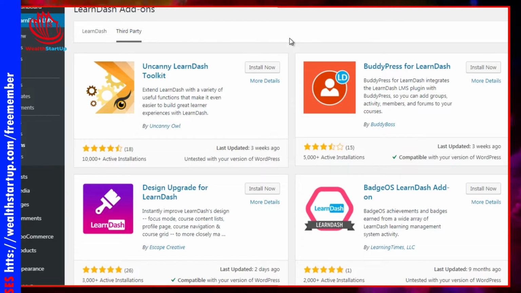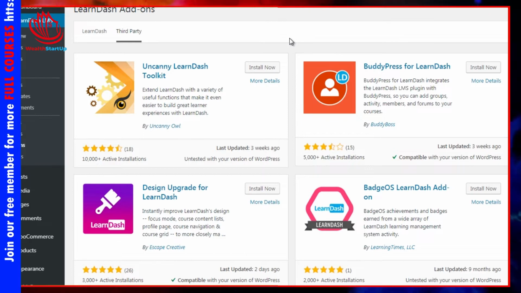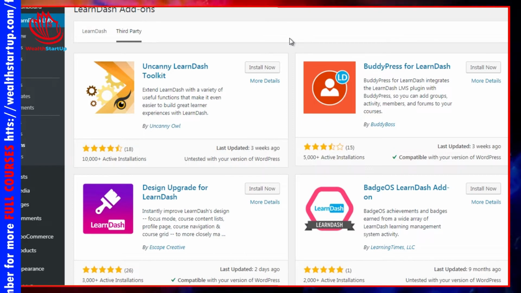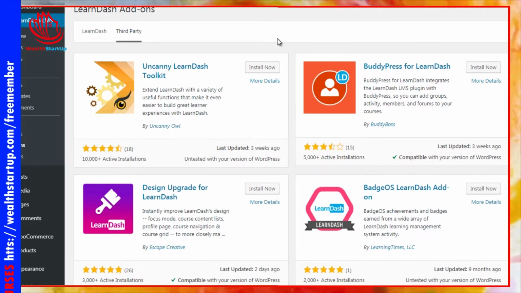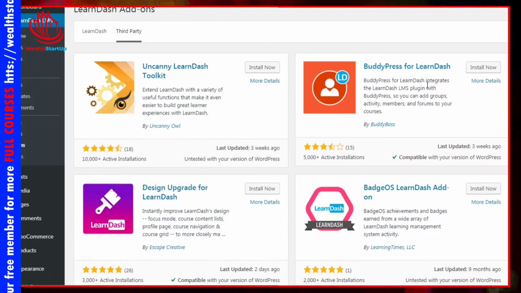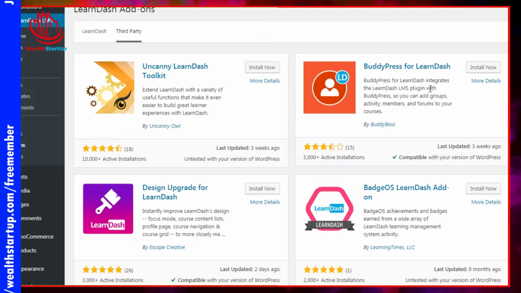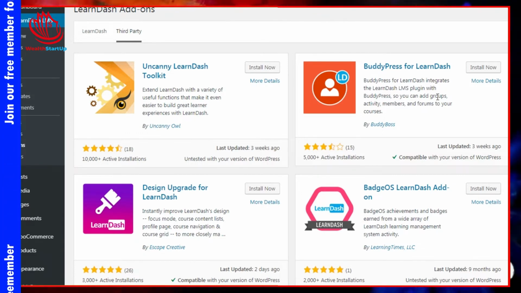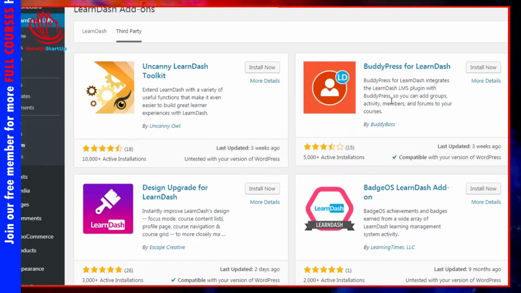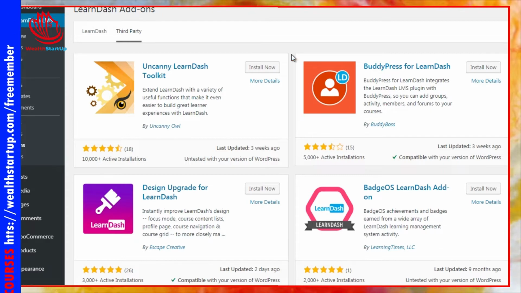Now, of course, the second option is to create a community with, it could be a forum or it could be a commenting system. So to do that, you will need to have an add-on. If you go to Learndash add-ons under third party, you will want to install the BuddyPress for Learndash. It says BuddyPress for Learndash integrates the Learndash LMS plugin with BuddyPress so that you can add groups, forums, members activity to your courses. So you'll need to install that.